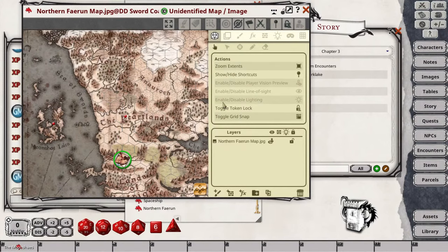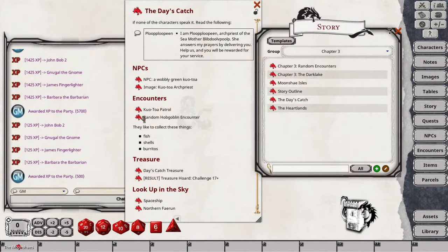Okay. So that's overland maps. Let's see. Time check, 11:13. Yeah, I got lots of time.